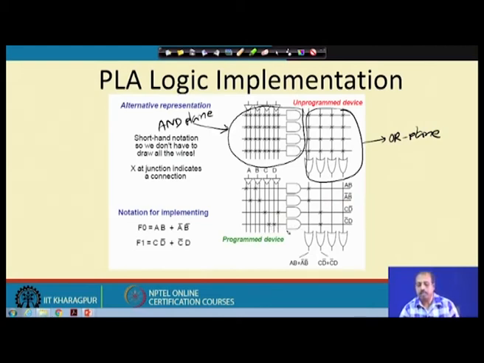Now on the OR plane we retain these two connections and blow out these two. As a result, I get a b or a bar b bar. On the second OR gate, these two connections are retained and the others are blown out, so I get c d bar plus c bar d. This way f0 and f1 are realized. The rest of the product lines, if more are available in the device, are not used. Similarly, if there are more output lines, they are also not used.